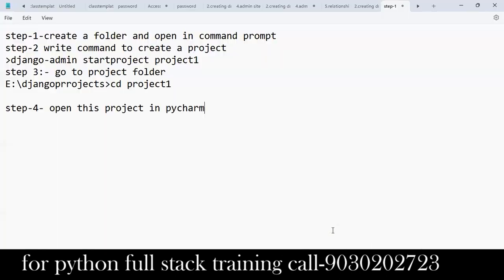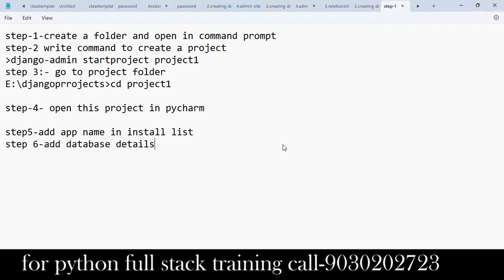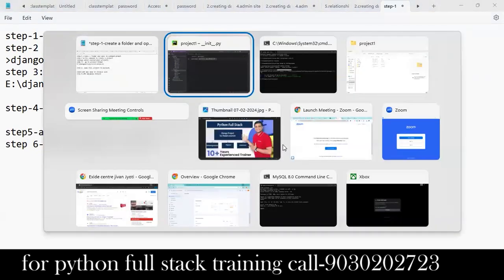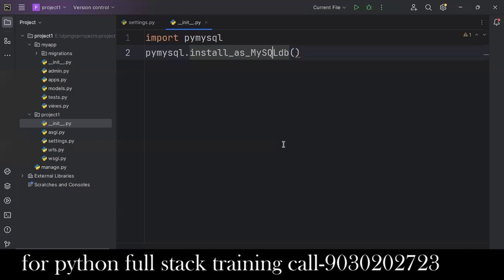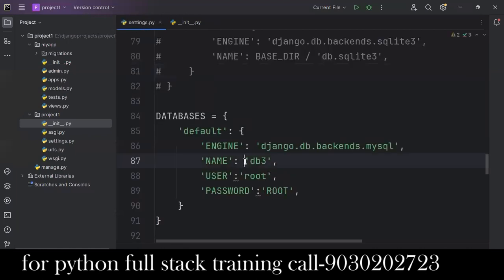I will write here. Step 4 was open in PyCharm. Step 5, add app name in the install list, that is install list. Step 6, add database details. So those who are not aware, you can go back and copy that code and paste it there. Clear? Make sure your username and password are correct. Now that step, mydb3, I wrote in the settings. So go to the database and create mydb3 first.